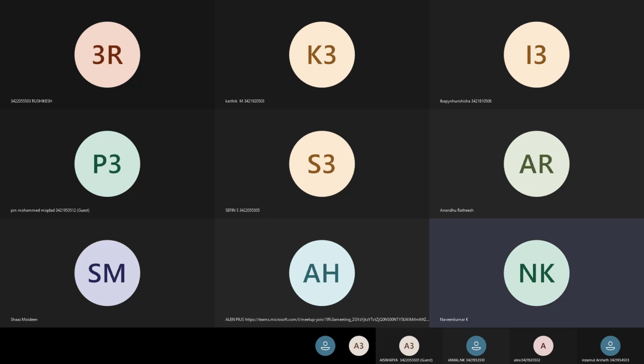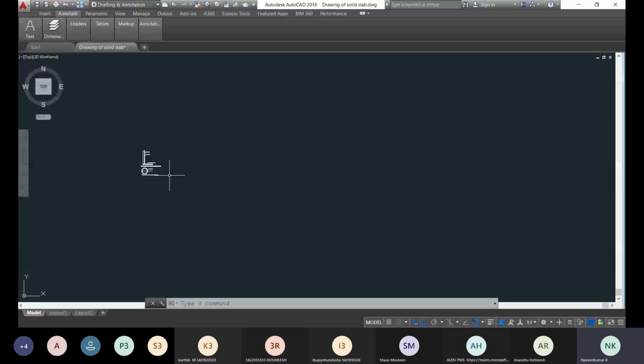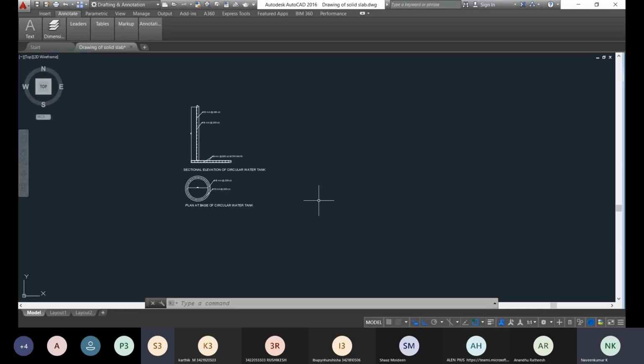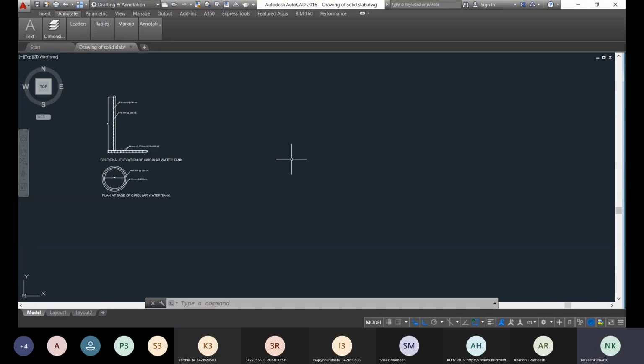in the previous drafting of a circular water tank. We are going to draft the plan as well as the elevation of that particular rectangular water tank. Okay, so for that I'll share my screen, AutoCAD screen. Can I see the screen? Yes, sir. Okay, so this is the AutoCAD screen, near to that we can proceed the rectangular water tank.